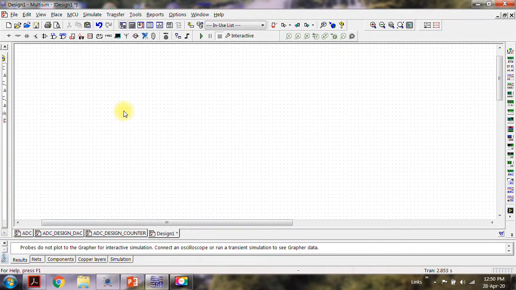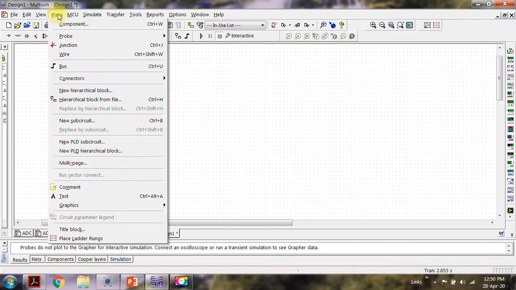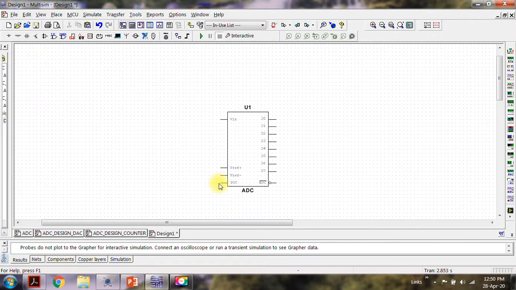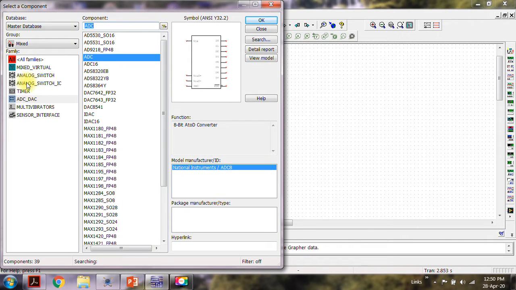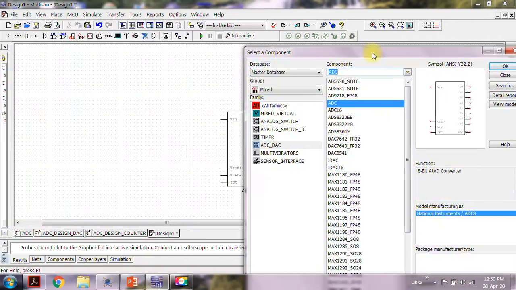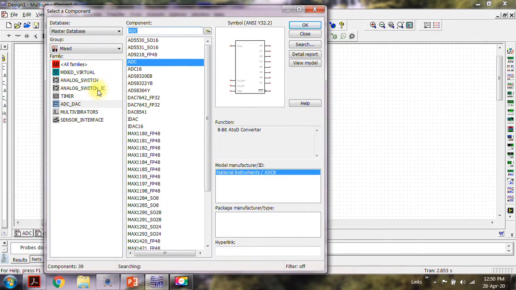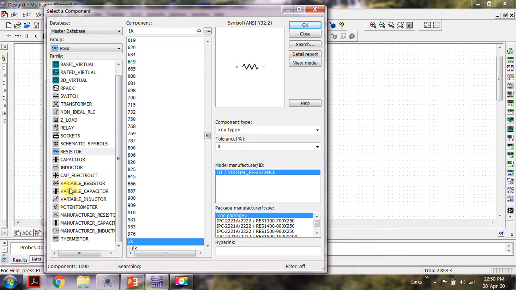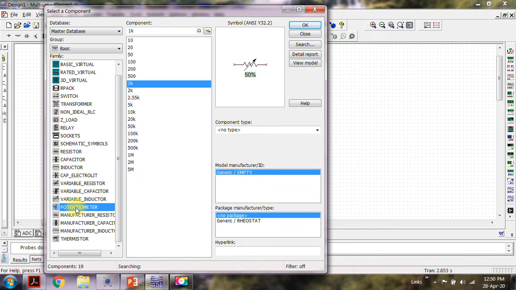Okay, now we'll see how to use the ADC, which is there as a model in Multisim. So start with placing the component, the ADC here. Then we're going to make use of the input voltage with the help of a potentiometer. So go to the basic, what you can select, 1K is fine.